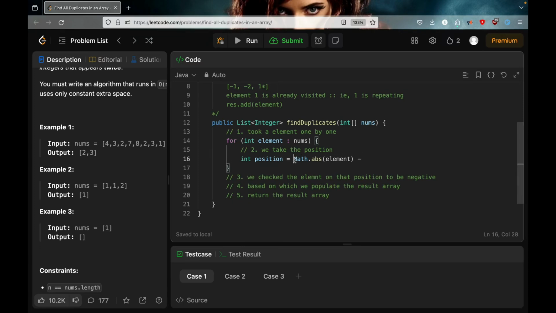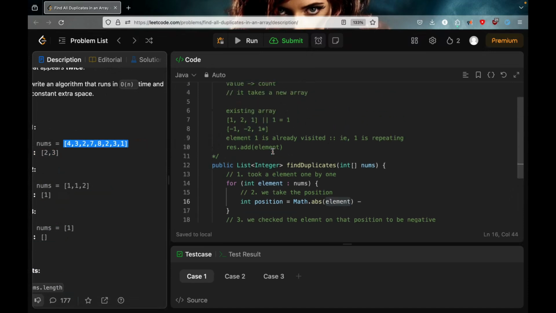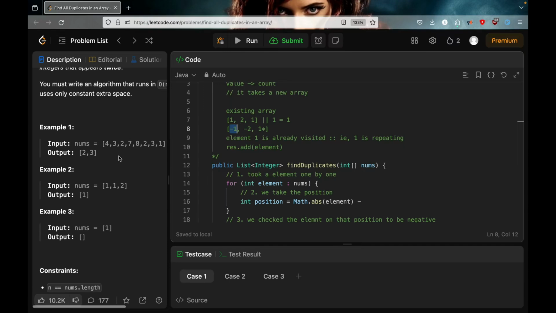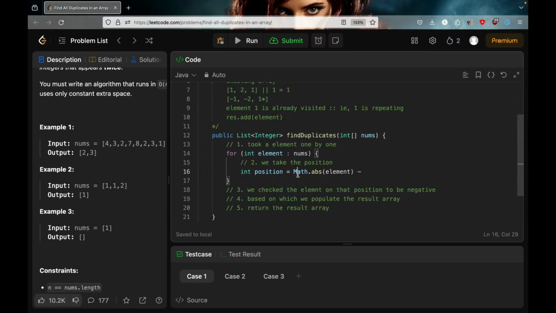Why do I want absolute? Because position is not a negative number, and the element may or may not be a negative number. You might ask, hey, the input array is all positive, so why can it be negative? Remember, my friend, we are marking this as negative, so the input is all good, but we are doing our stuff over here. That's the reason we need to add this sanity check.